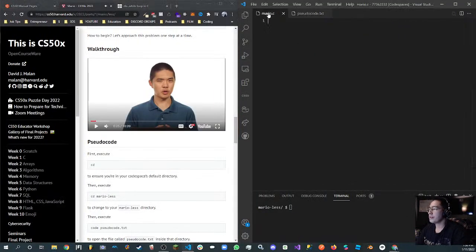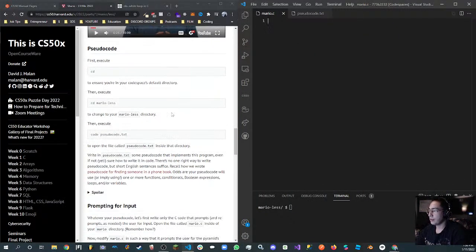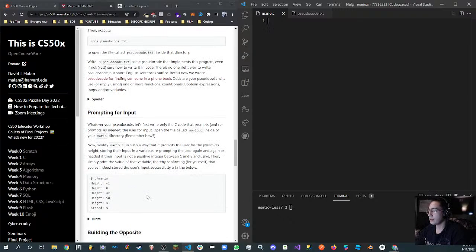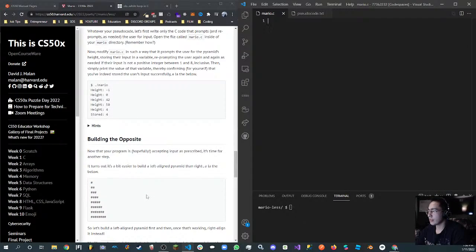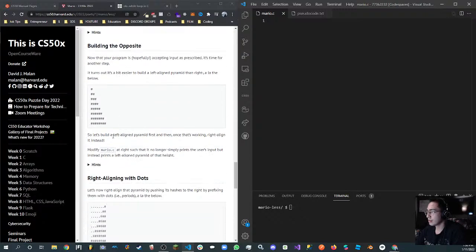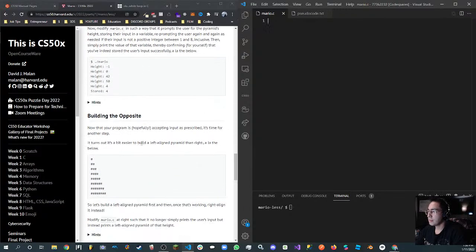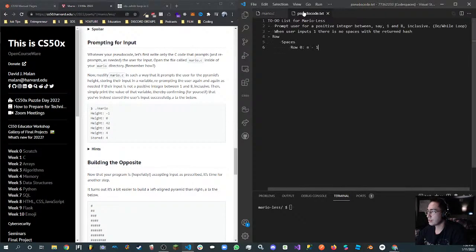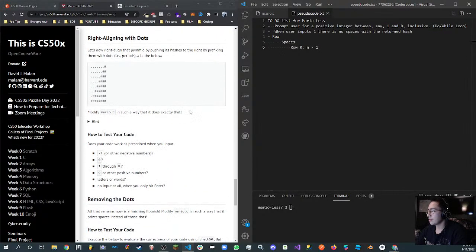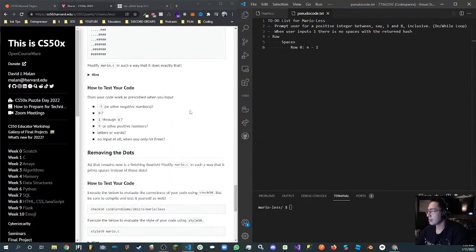I'm gonna do this. I don't really want any hints right now. If I do get stuck, I will ask. Okay, so it's kind of telling me the steps right here. First it wants me to prompt the user, building the opposite, and then right aligned with dots.